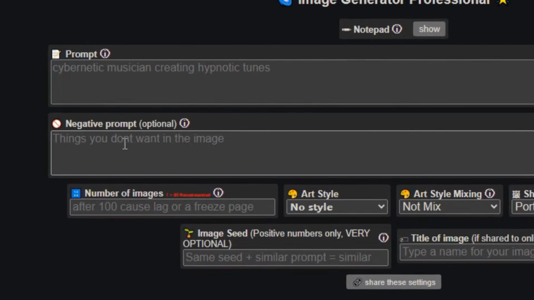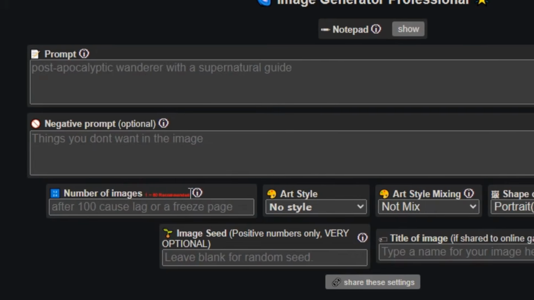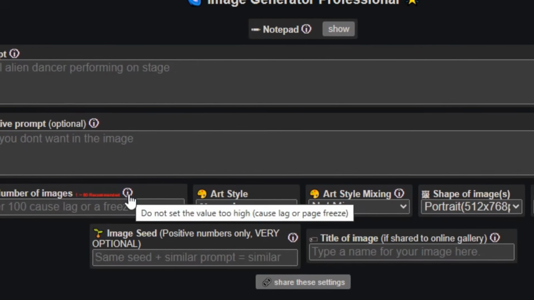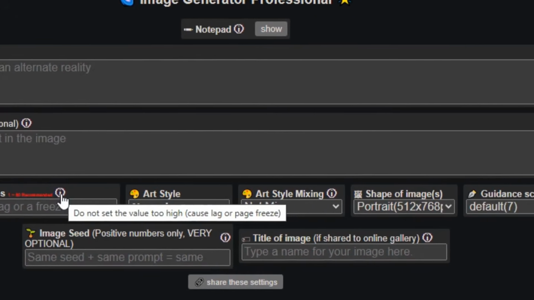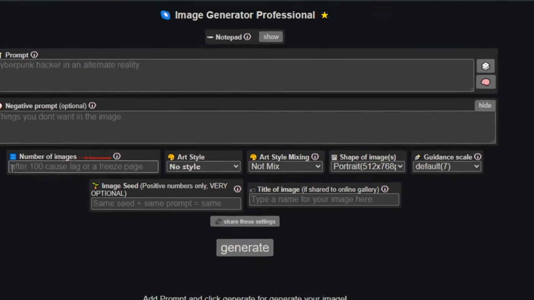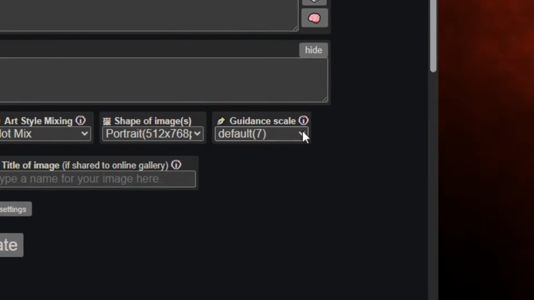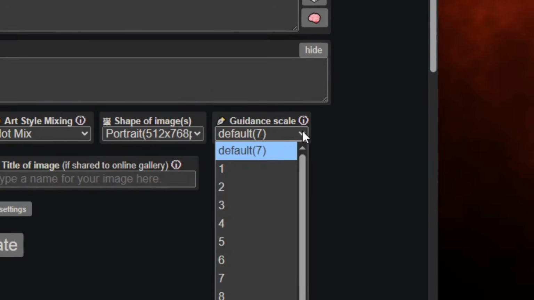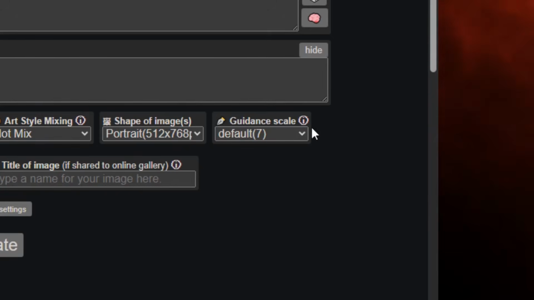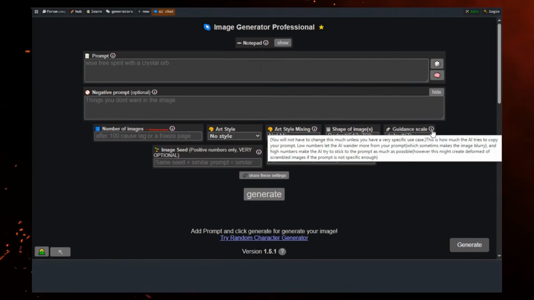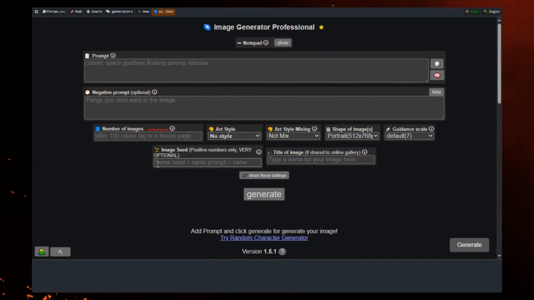You add your prompt, add an optional negative prompt, choose how many images you want, up to 100 at once, select your art style, mix styles if needed, pick your aspect ratio, and you're done. Guidance scale. Don't touch it unless you know exactly what you want. Lower values equals creative freedom. Higher values equals stick to the prompt like super glue. And the best part? No restrictions, no blocked words, no limits. Whatever you imagine, Perchance tries to generate it.